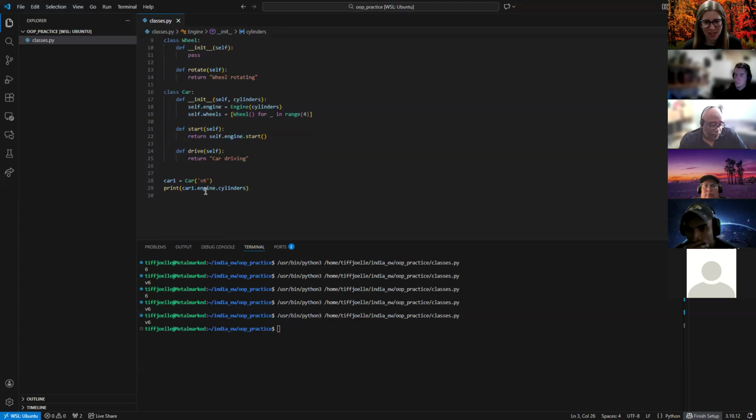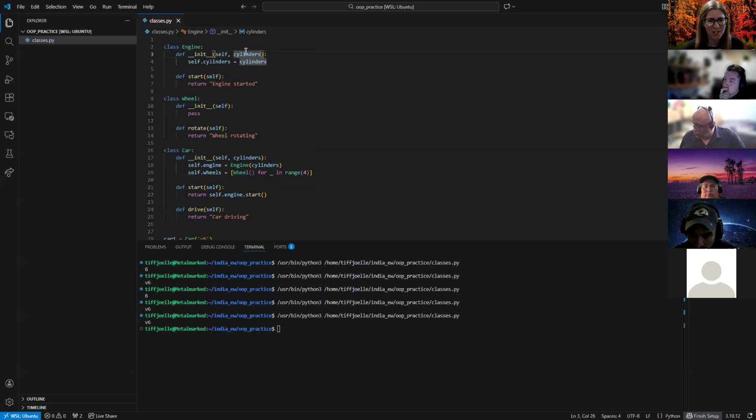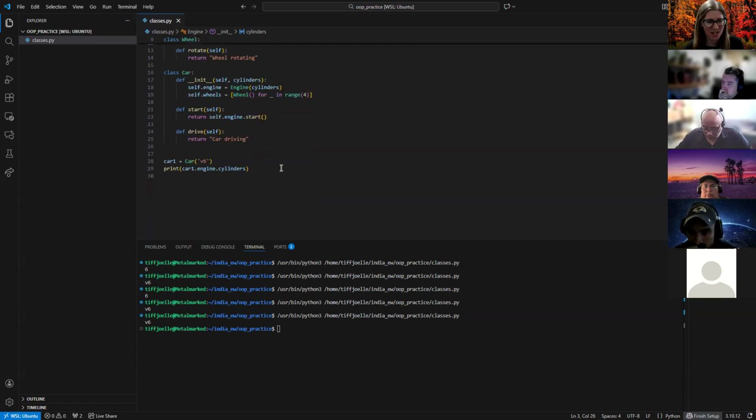And then as we see here, you can access these class attributes by just stringing together everything, right? So we said car1 is an instance of car. Well, within car1, we have engine, which is an instance of the class Engine. So we can access attributes within that class engine, which is the cylinder attribute. So we see how to do that.